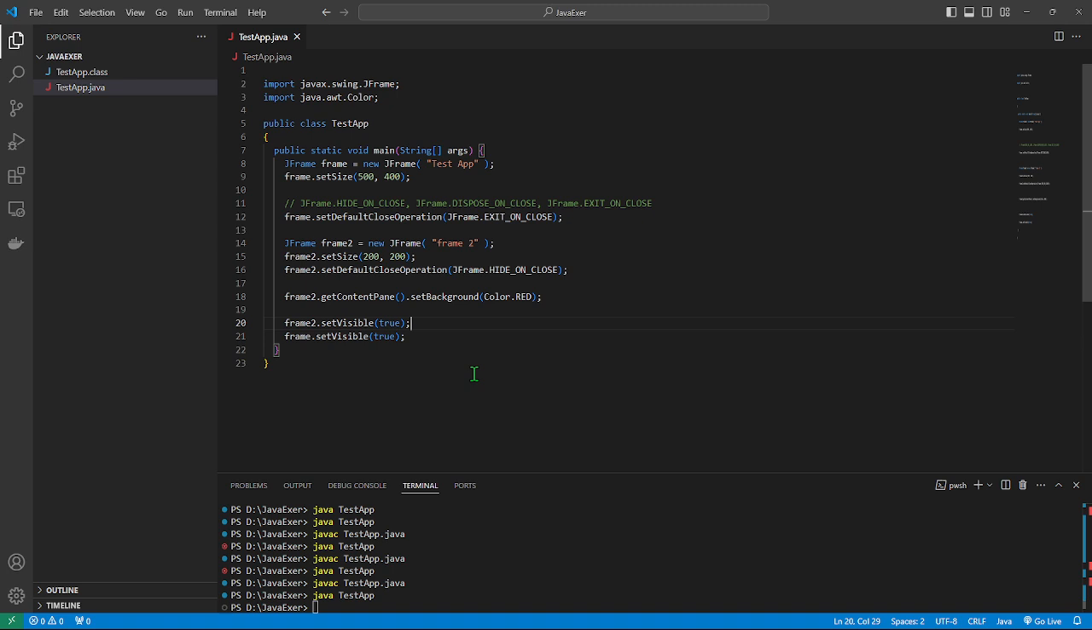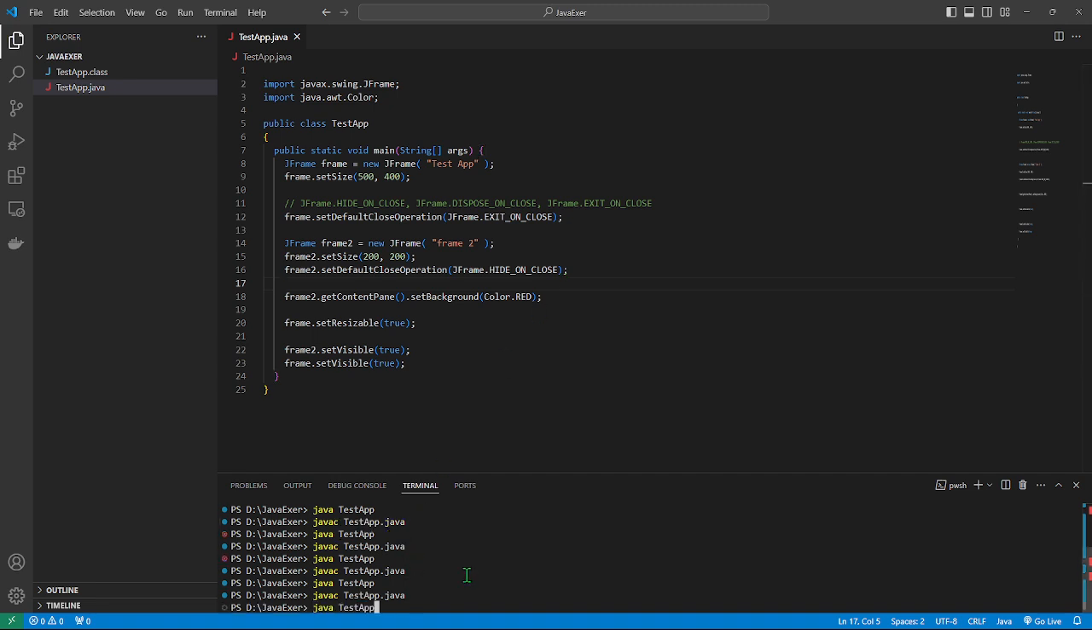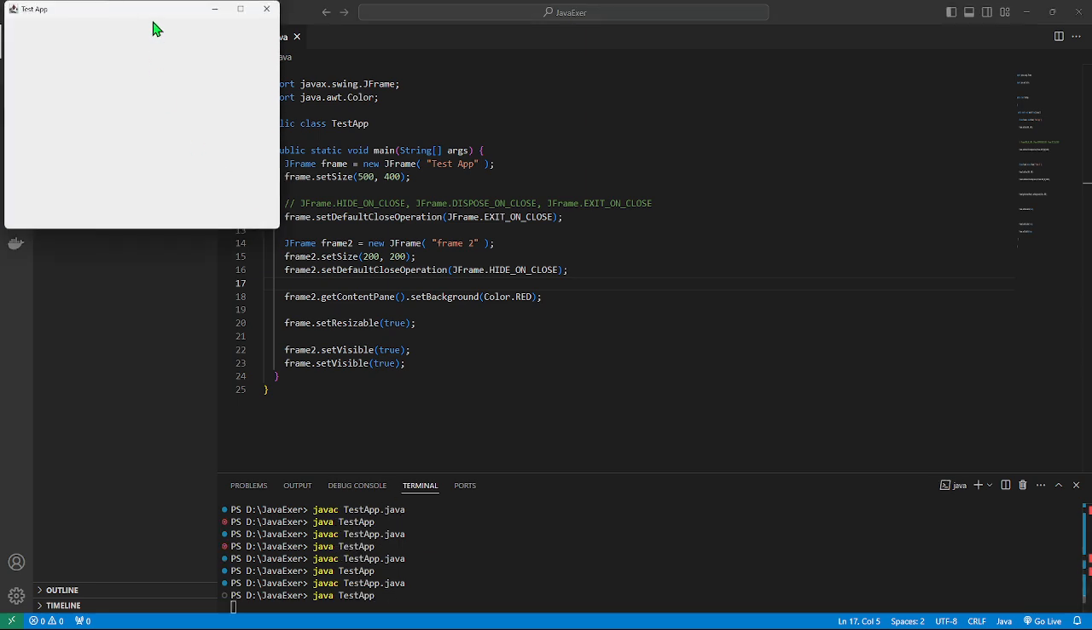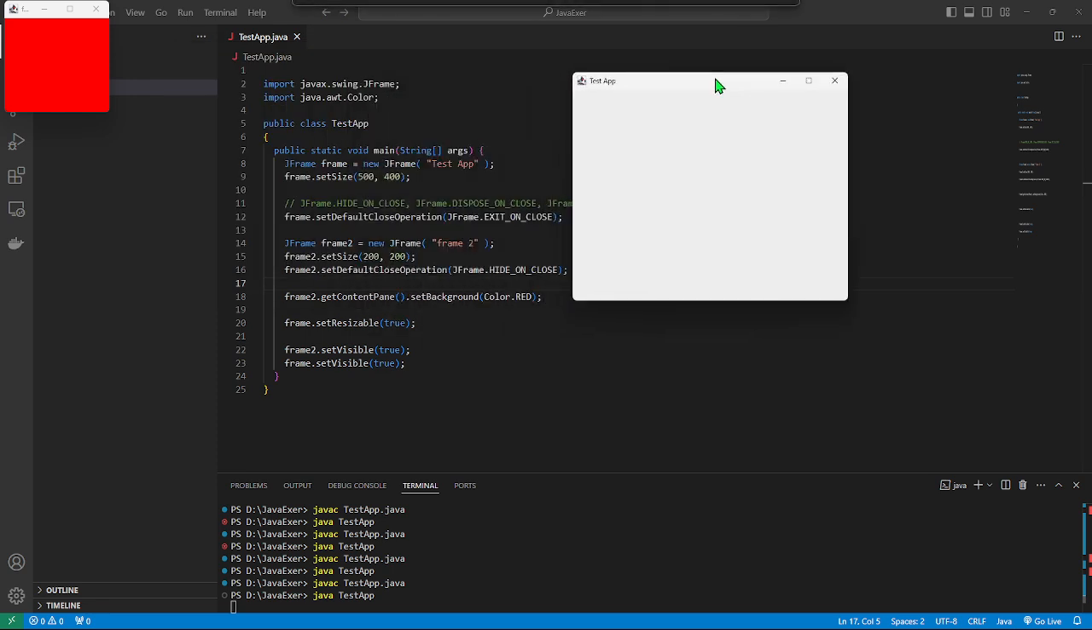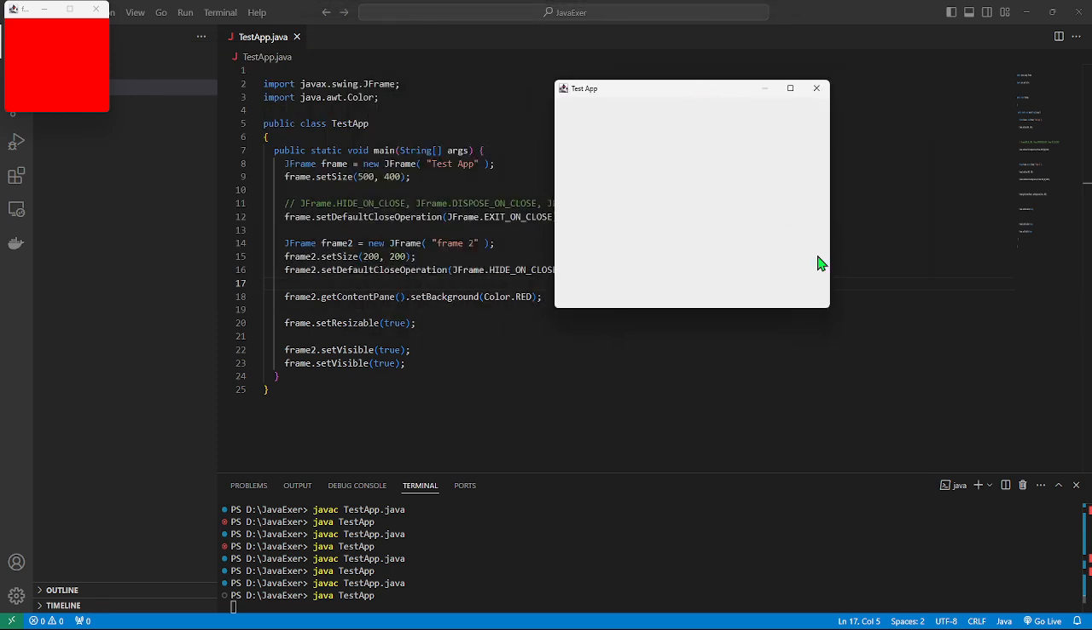All right, so what are other operations for the frame? Let's say frame that set resizable to true. Okay, so let's try that. Okay, so what it does is the frame will be allowed to be resized.